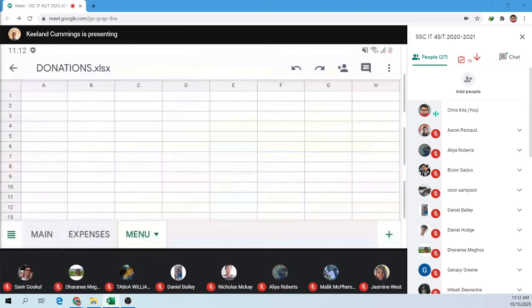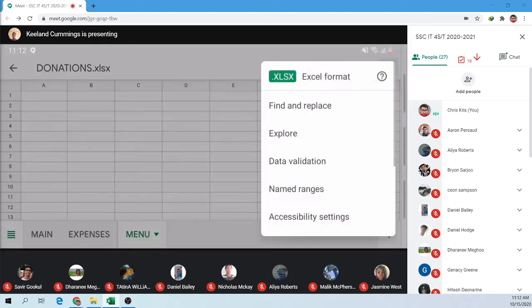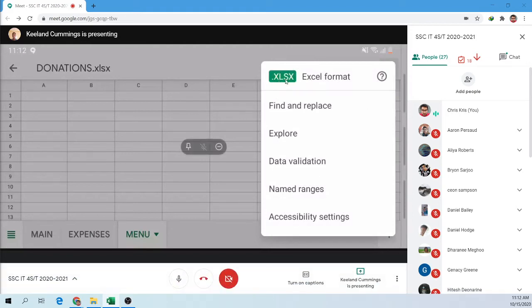What you can do for us, Keelan, is click on the three dots in the top right corner. Good. You see the Excel file format, .xlsx. So if you save it as this file and you get this file here, then you'll be able to open it with Microsoft Excel.